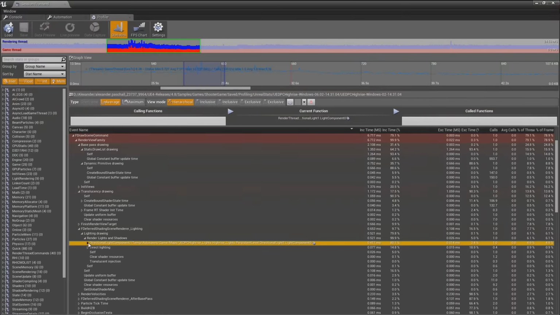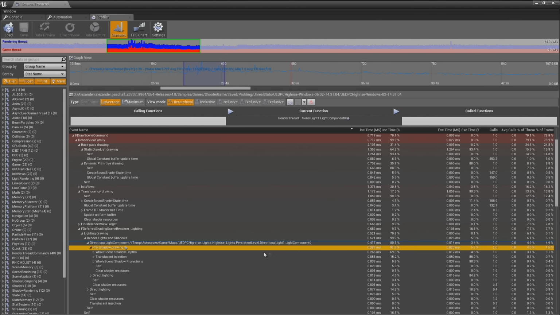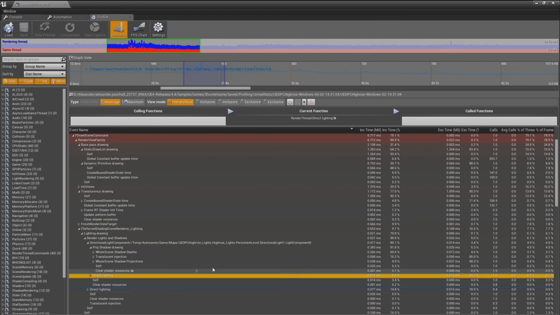But it's good for you to know how to dive into these things so that when you see something taking up a lot of time, you can see how to identify where it is and how to get to it in your scene. So in terms of this light, we have exactly what its cost is for shadow projections, which is 0.3 milliseconds, and its direct lighting cost as well, which is actually quite minimal.